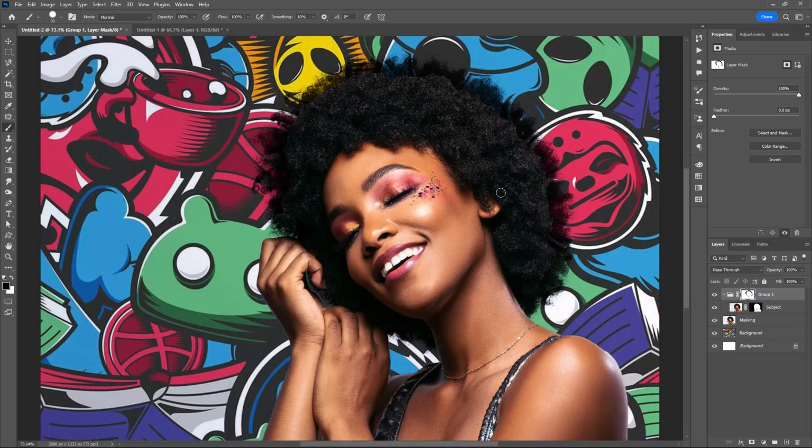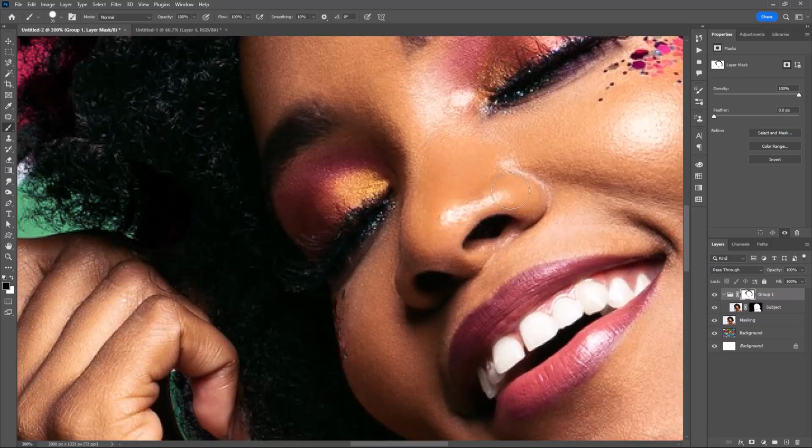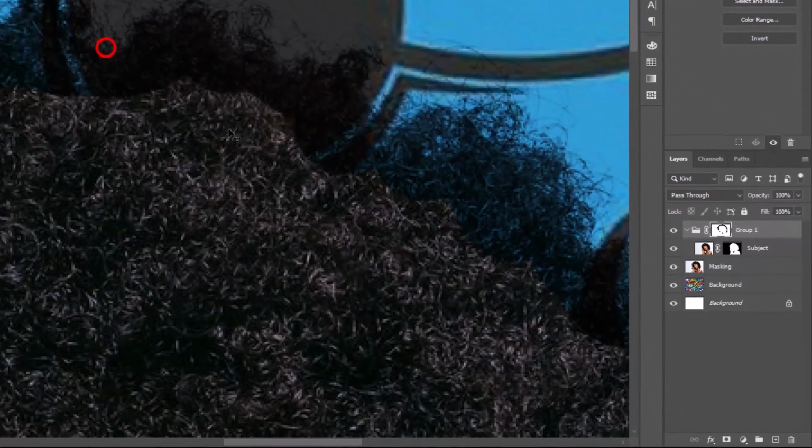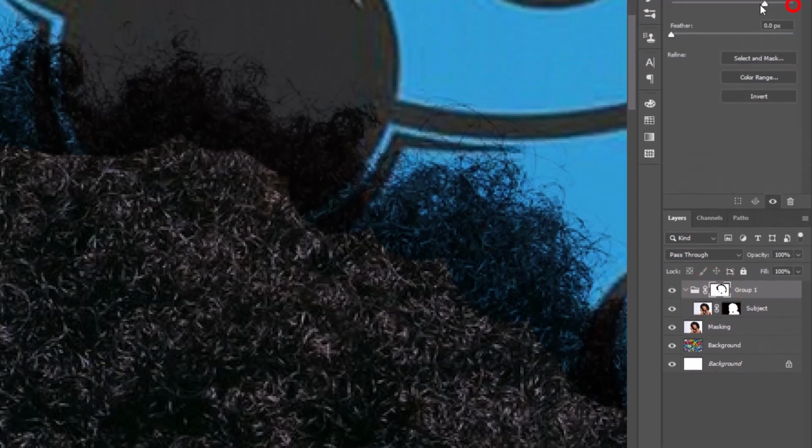We have one more problem here. Let me show you. You can see hairs are still not fixed. Let's fix it. Select Group Mask.